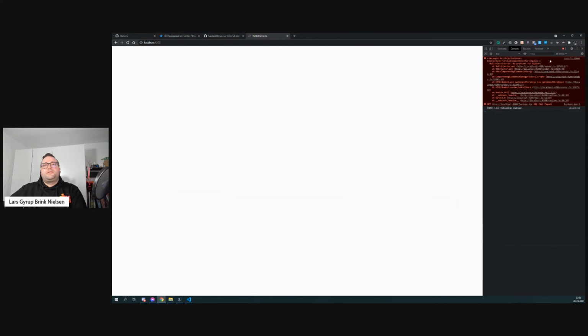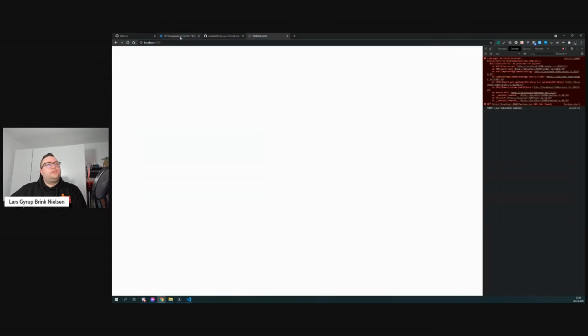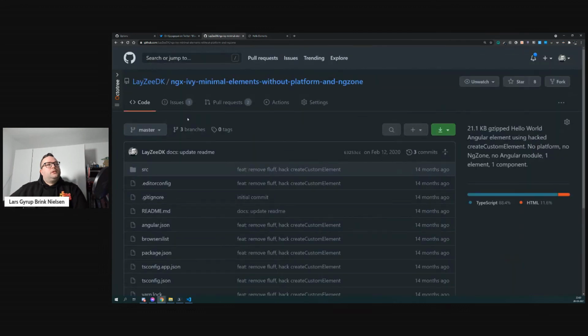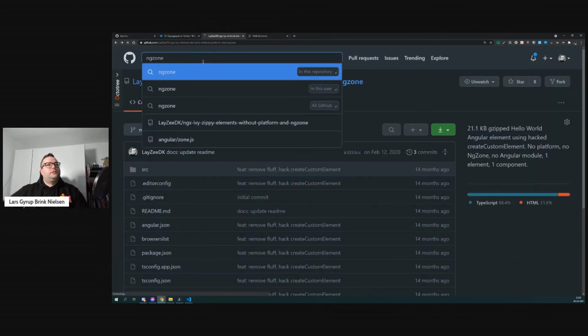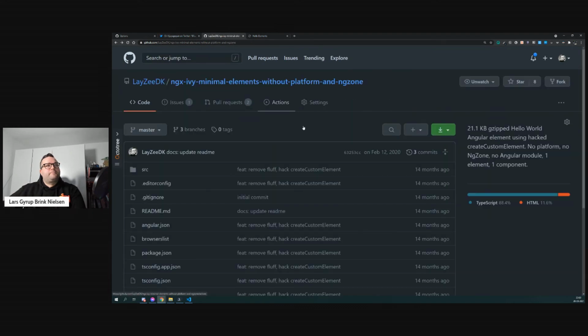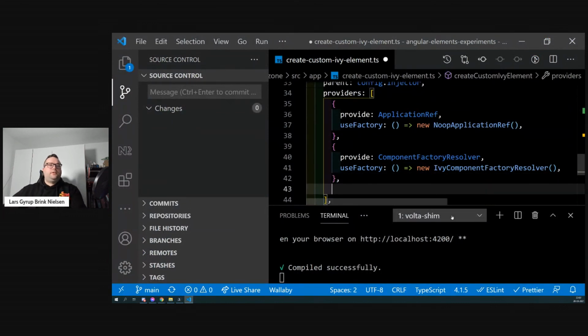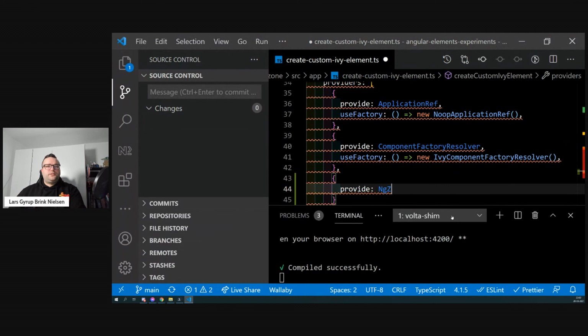No provider for NgZone. Oh. Well, I don't want NgZone. So what could we do about that? I wonder, like, what did I do in the original repo? NgZone. Nothing in the code. Yeah, I guess some dependencies have changed since version 9. But what we can do is provide, it's looking for NgZone.